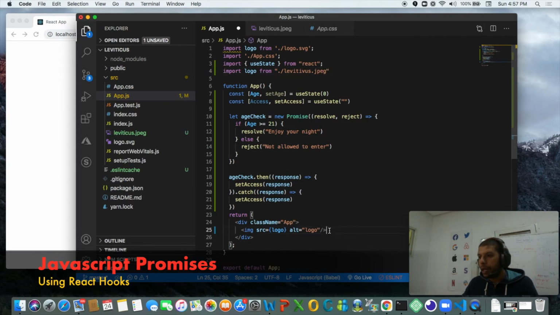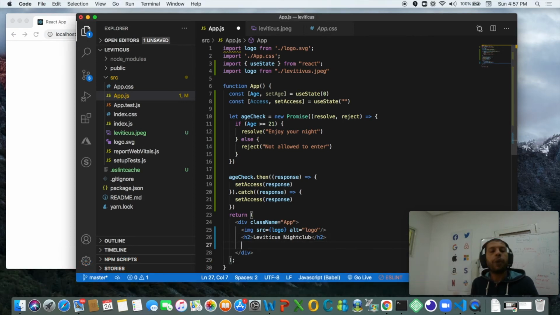And then under this, we're gonna do an H2 that says Leviticus nightclub. Okay, and then under that, we're gonna put an input that will allow us to capture the age of the user.